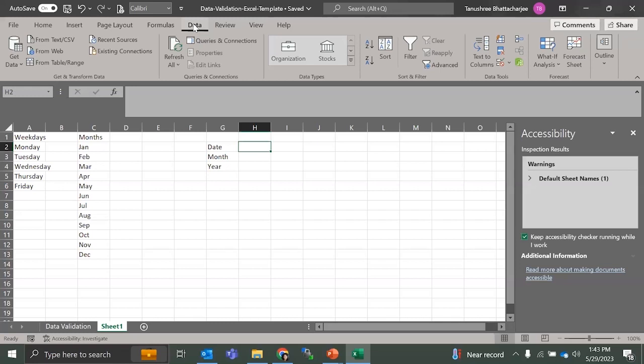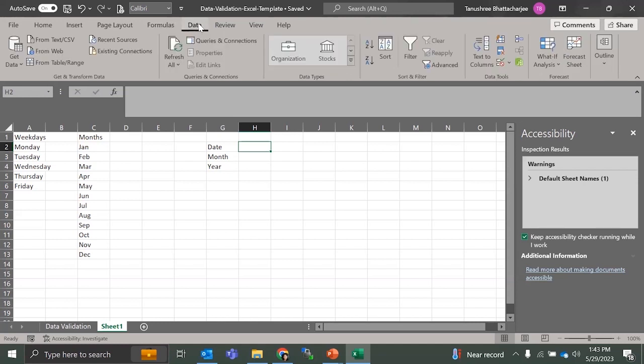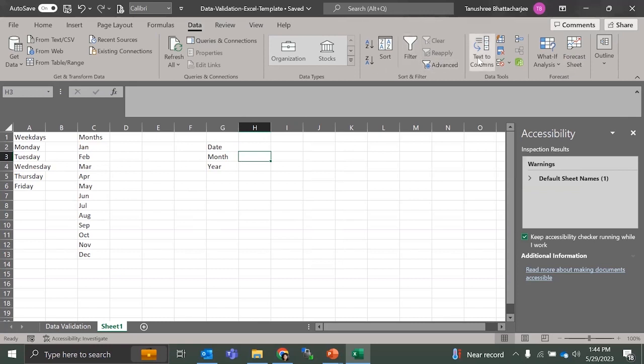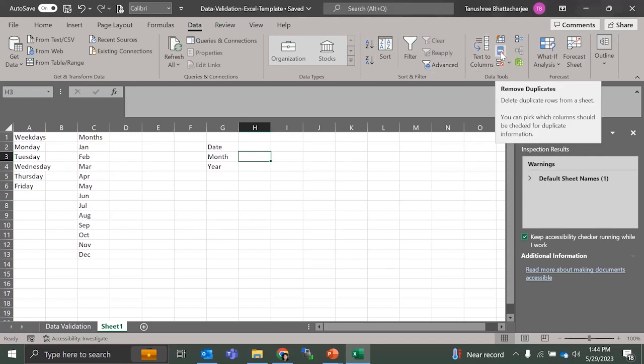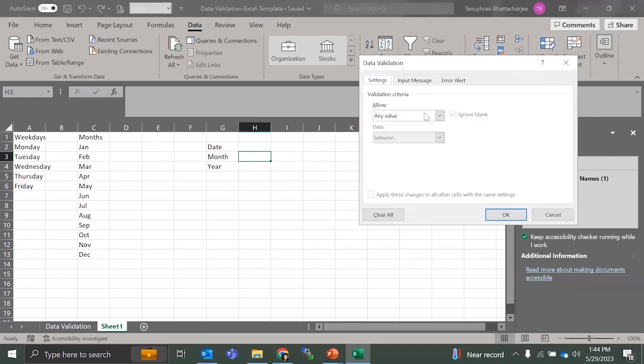Sorry, we'll go to Data and then Data Validation, right? Okay, now let's see. The first thing I want to show you here is how we put the month. We do have the months here, right? So what I can do is go to data validation by selecting this cell. From Allow, Any value, I click on this and click on List. Okay, click on List and now the source.